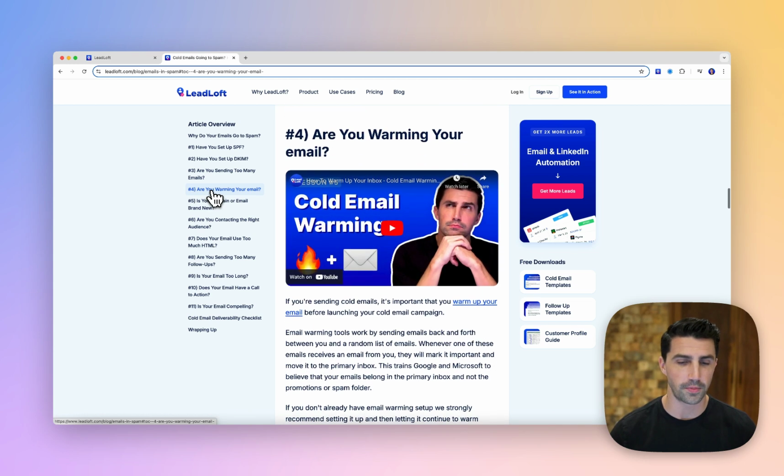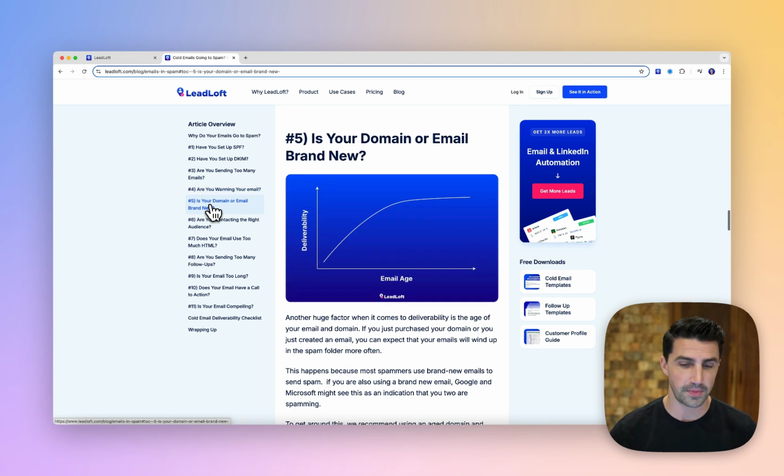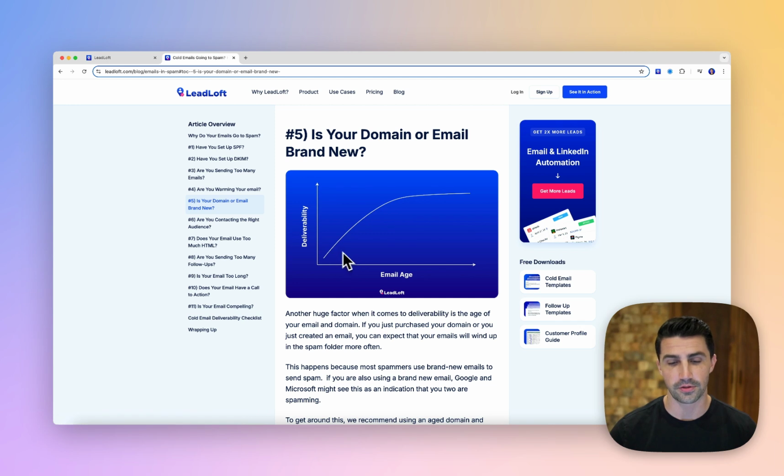Next one, are you warming your email? I mentioned this. Make sure you're always warming up your emails continuously, even while your campaigns are running. And then, is your domain brand new? Of course, your domain's authority gets better over time, and it's likely to perform somewhat better. It will plateau, but just keep in mind, if it's a brand new domain, to Google, to Microsoft, it can be a little bit more suspicious.